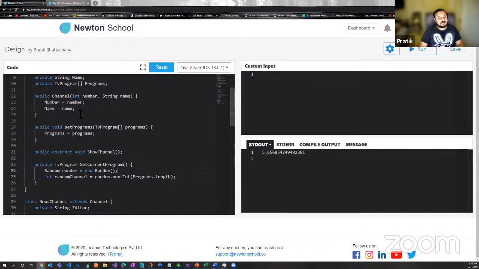Programs.length means the size of this array, and what array is this? This is the array of the number of programs that this channel can hold at any point of time. So if this channel can hold, let's say, 5 programs, I'm saying that between 0 and 4, generate a random number for me. That is what this random channel is doing. And then I'm just going to return programs of randomChannel. That's it, as simple as that. This is how I'm going to get the current program.